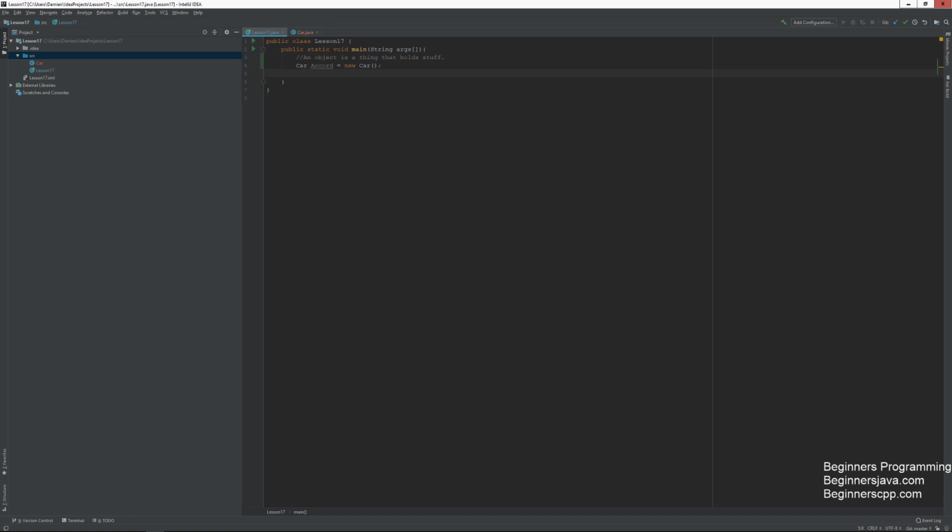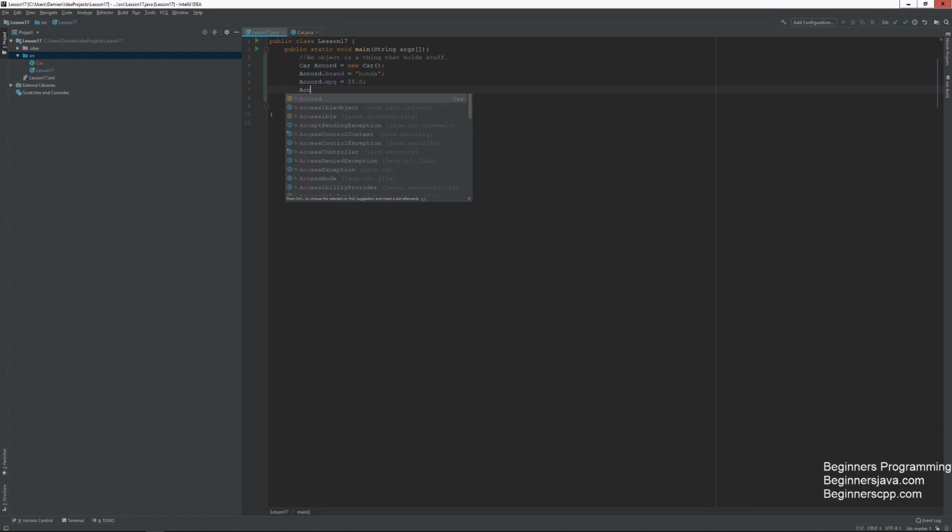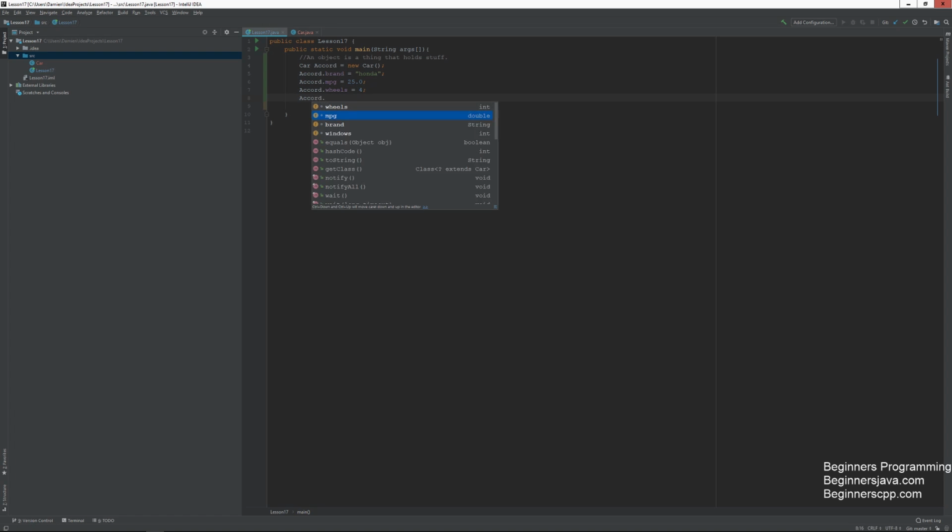And so let's just kind of set some values here, and we'll say Accord dot brand equals Honda, and we'll just kind of go through and fill out some fake numbers in here, and let's say it gets 25.0 miles per gallon, and it has 4 wheels and 4 windows. I guess it would have 6, with the windshield and so on, but whatever, it doesn't matter. Okay, so 4 wheels, 4 windows, it's a Honda, and it gets 25 miles a gallon.